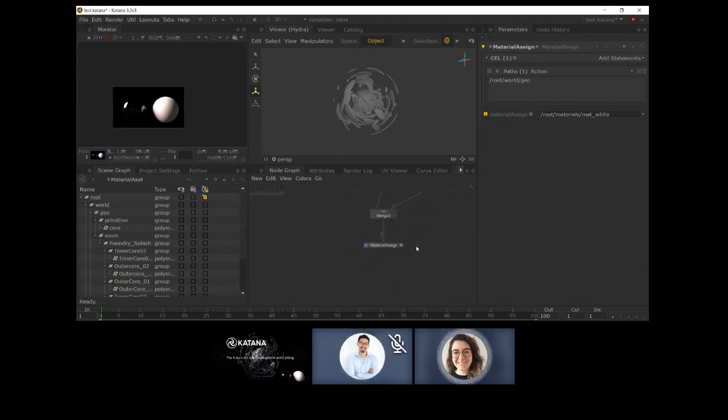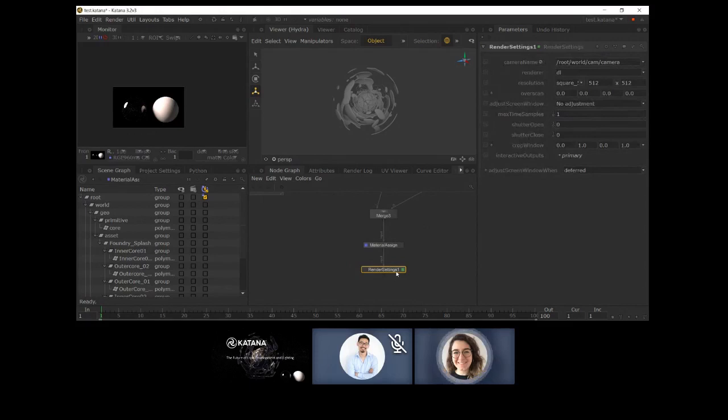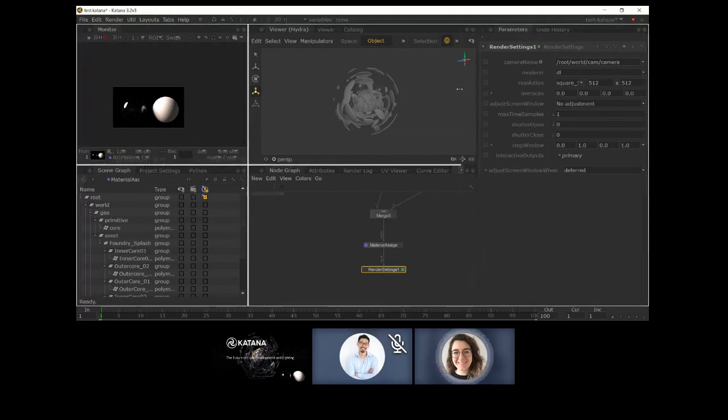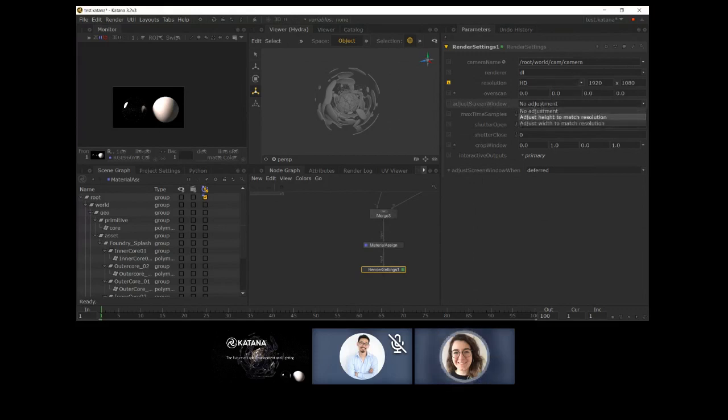Great. So I can hit Tab and create a render settings node. I'm going to link this back to the rest of my scene. If I hover over this and hit E, then you can specify which camera you want to render from, the renderer that you're using, and the resolution. I set my font to be quite large for this session. I'm just going to set this to HD for now. And you can set adjust screen window to adjust height to match resolution.